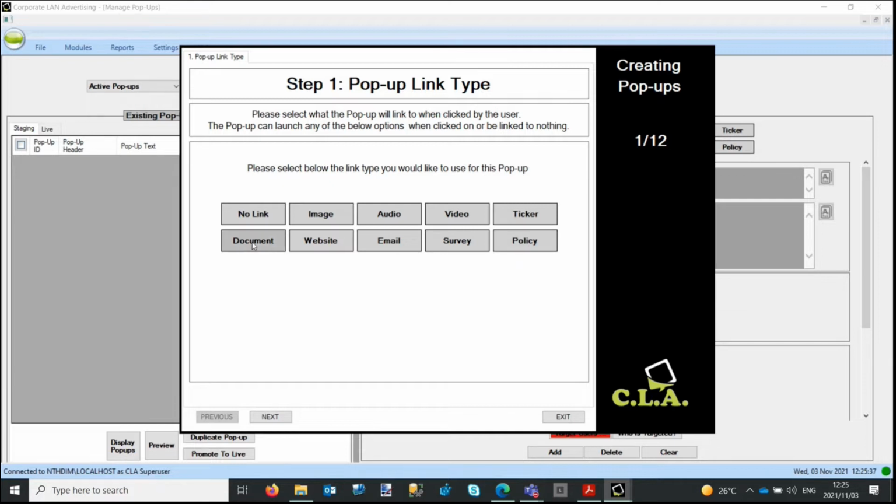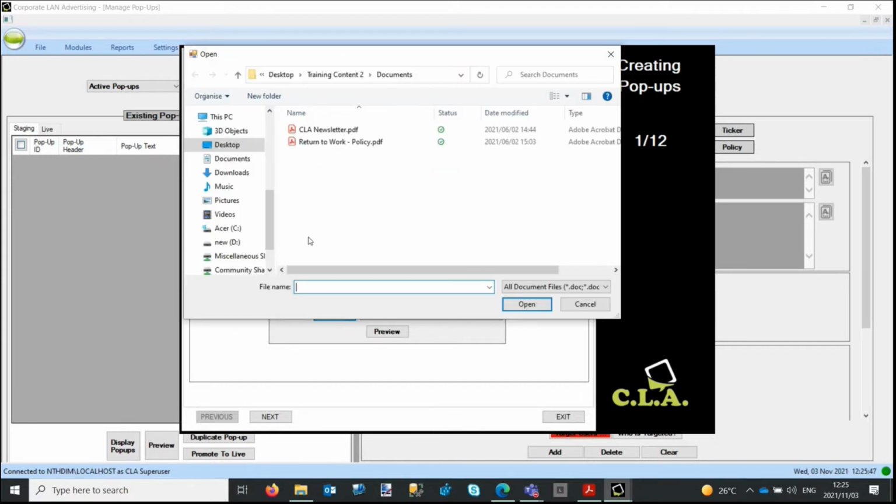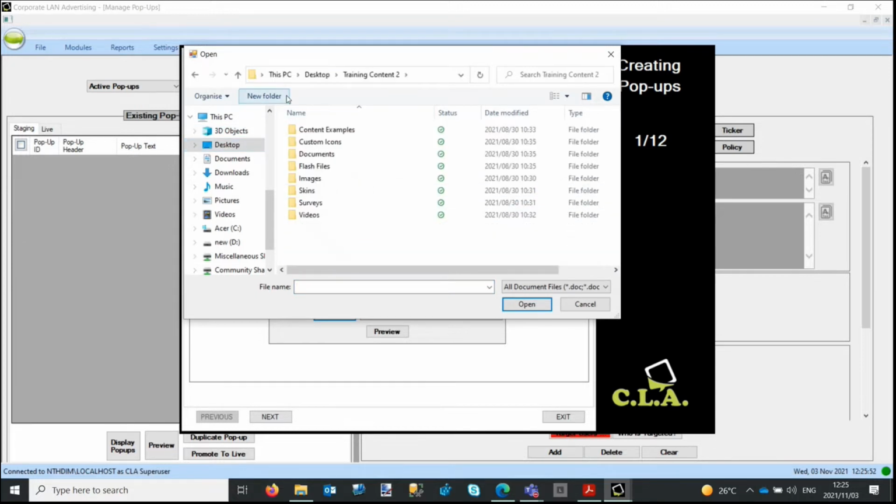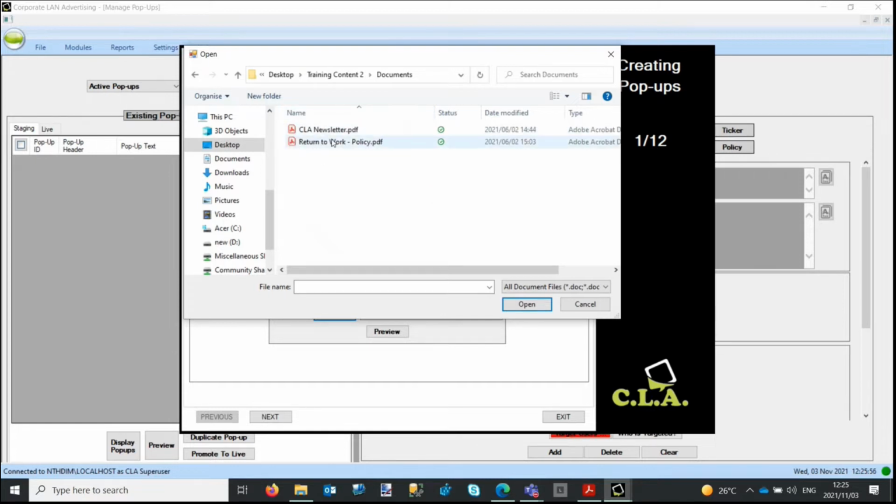For the purposes of this, we are going to be setting up a document linked pop-up. It does want us to browse to the document that we want it to link to. So to click on browse, you then would navigate through your file system to the place where you have saved that document. We are going to attach the CLA newsletter.